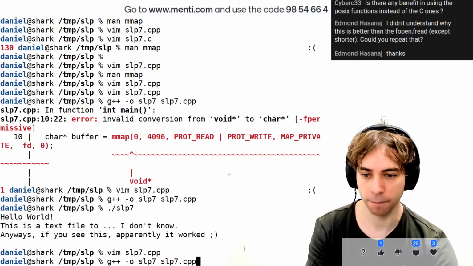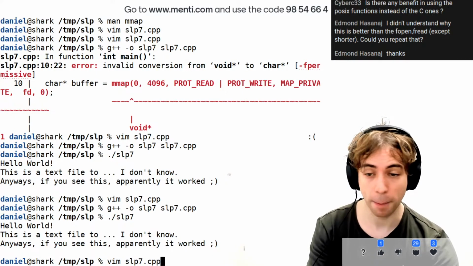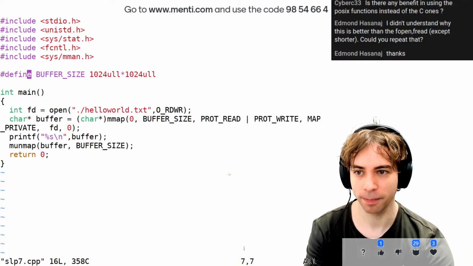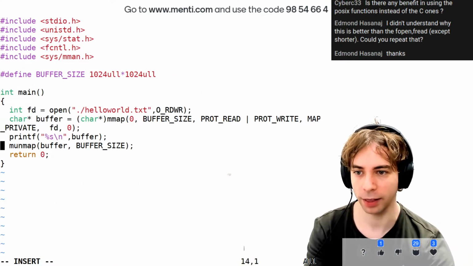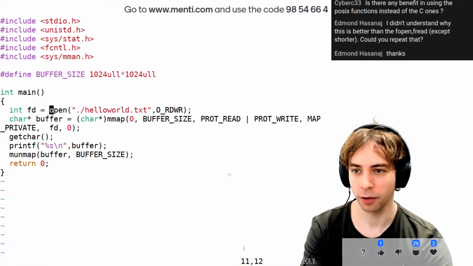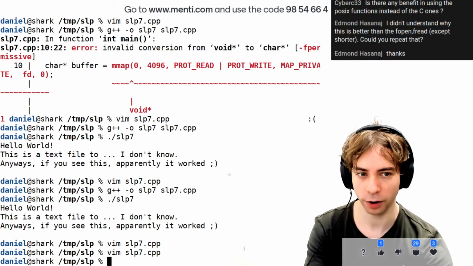Okay, let's try this, run this again. Okay, so we were able to mmap 1 megabyte buffer size. Maybe we want to do our trick again here with the get character. I want to check out how this works. So get character here, here, and here. I want to see how this works.